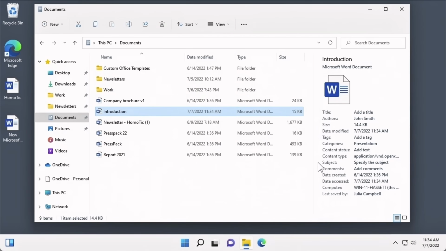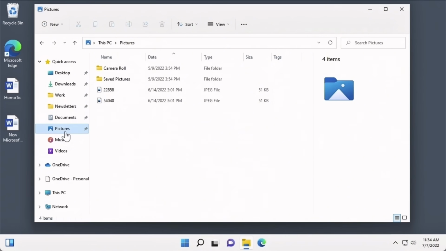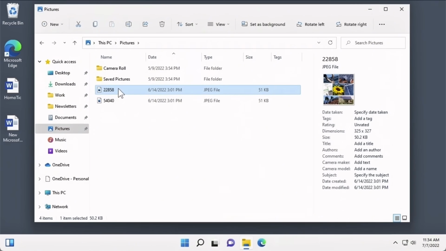Another viewing pane that you can activate is the Preview pane. The Preview pane allows you to view a preview of the selected file. This pane works best with file types such as images. On the left, let's switch to the Pictures folder. If we select an image from the list, on the right within the Details pane, we can see a small preview of the image we've selected.